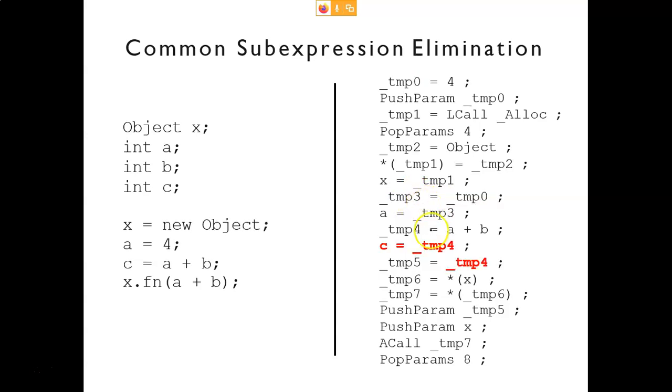Let's see this example. Here you are assigning this temp4 to the variable c, and here also this temp4 is being assigned to temp5, but in between you are not changing it. Actually this is copy propagation. You are replacing it with c. Maybe copy propagation may be part of common sub expression elimination.